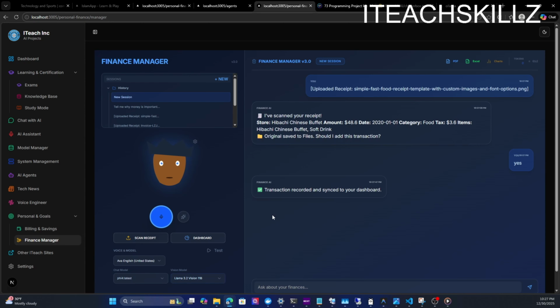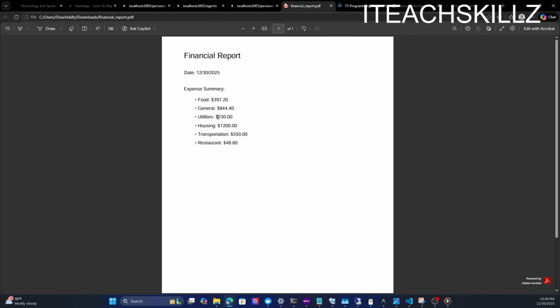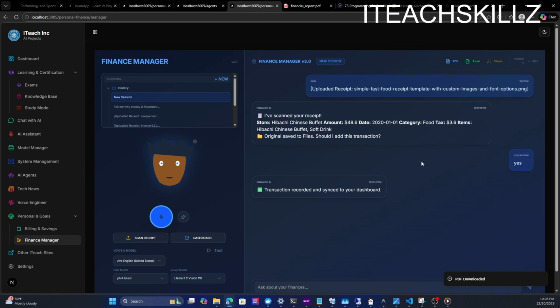I haven't figured out how to do other file types, but for now you can do this, and you can also download the file as Excel or PDF. Once you do this, this is the receipt, and it's going to look like that financial report, which is amazing, right? But we're not done here yet.